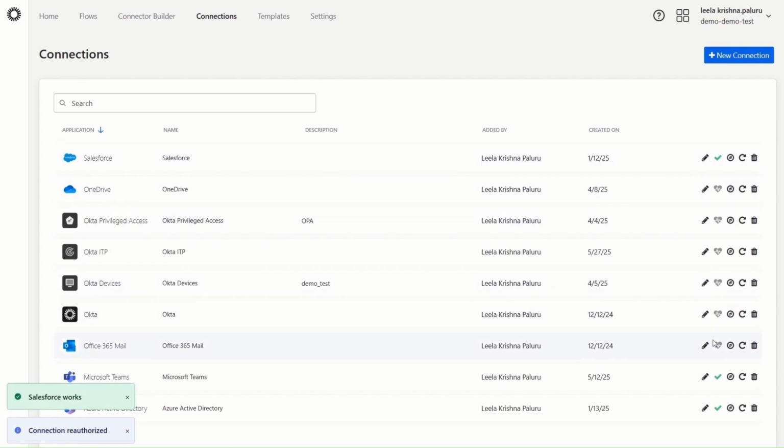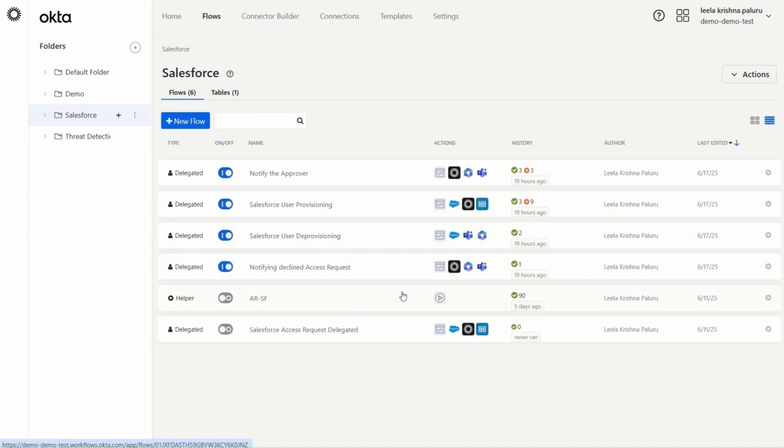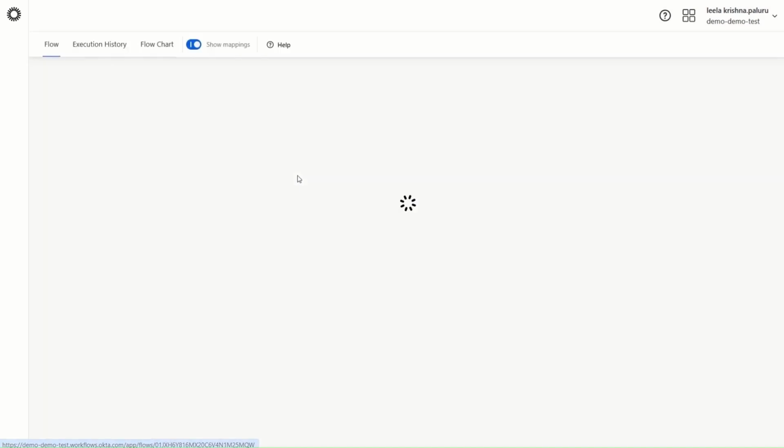Now let's move on to flows and develop workflows for our use case. And I have already developed the workflows. Notify the approver, user provisioning, deprovisioning, notifying the decline request. So let us see what is in flows.